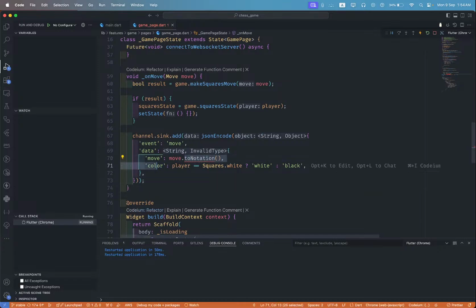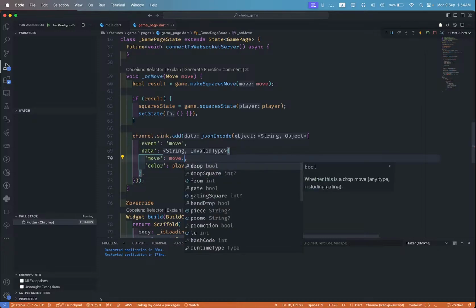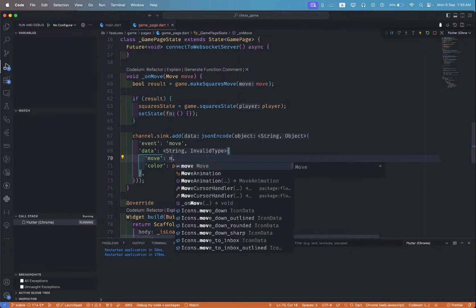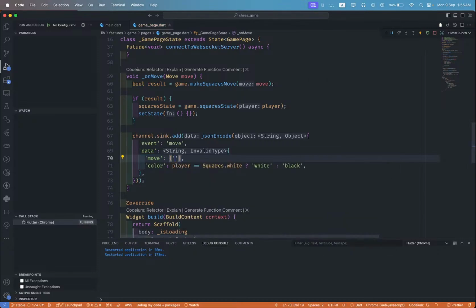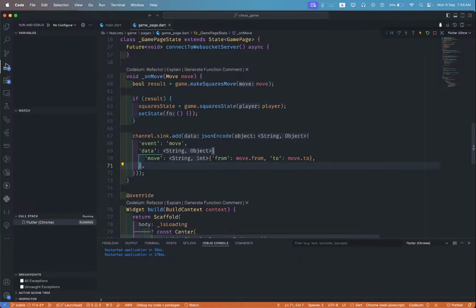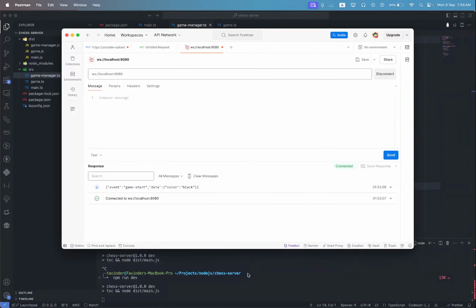Where is this? Move dot. Okay, we will put it in JSON form, move dot from, move dot to. Okay, we will move on this. And when we are sending this, black and white color is not needed, only the move is needed. So we will send this move.